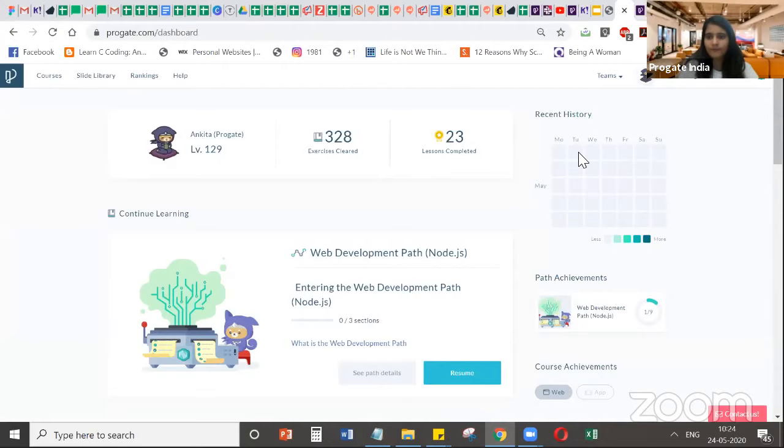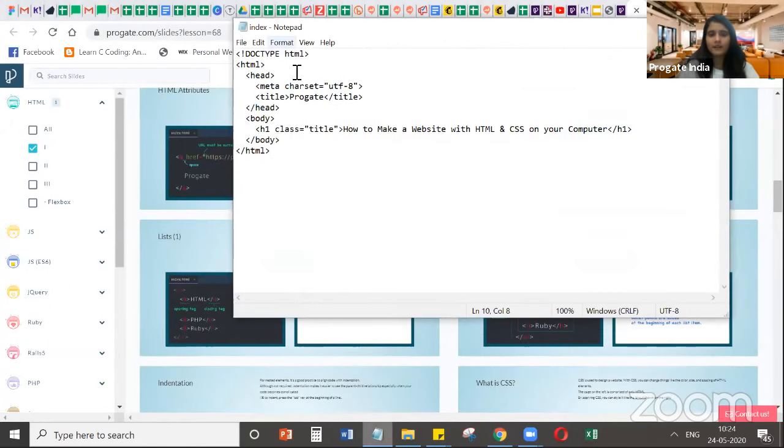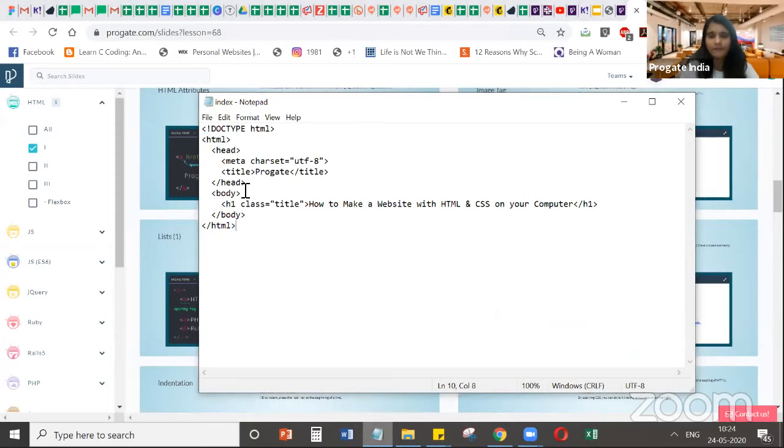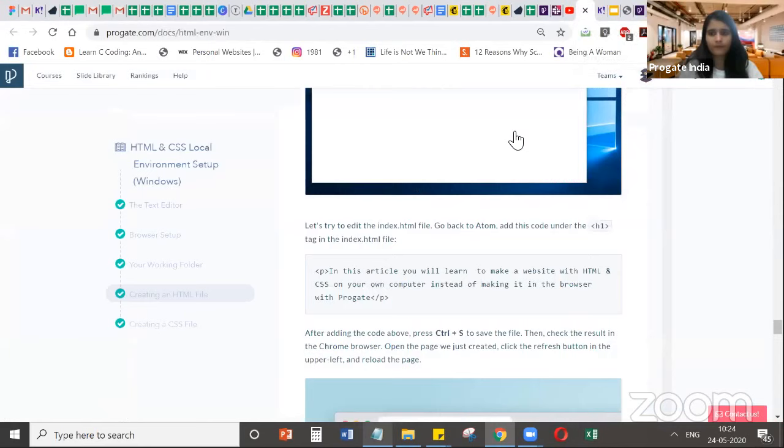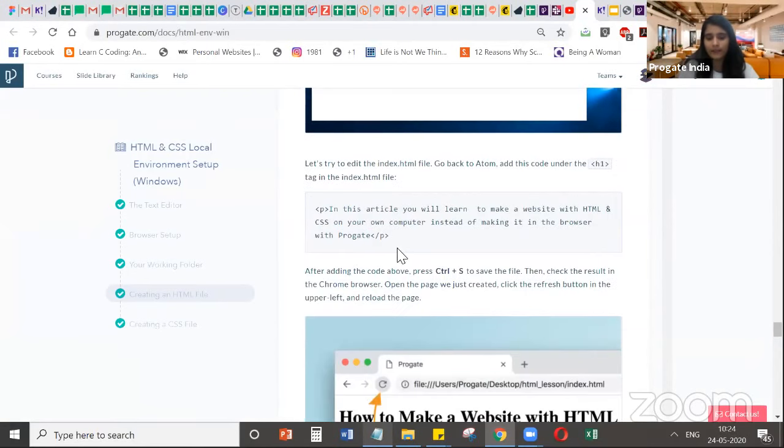From here, just go to your notepad, the same index.html file. Let's try to edit the index.html file again. Go to your notepad and add this code under the h1 tag in the index.html file. Now take this code of paragraph and copy it. Drag your mouse through it and press Control C.